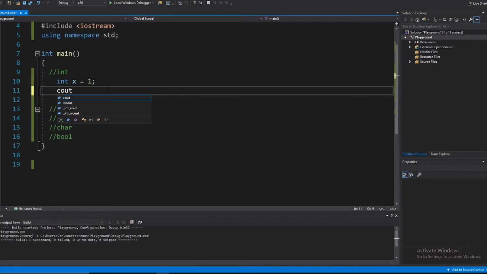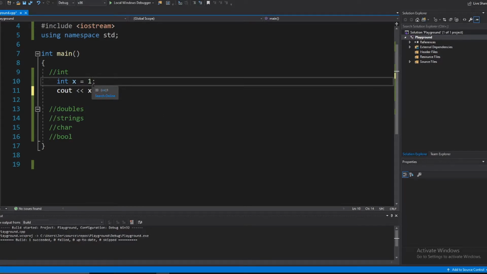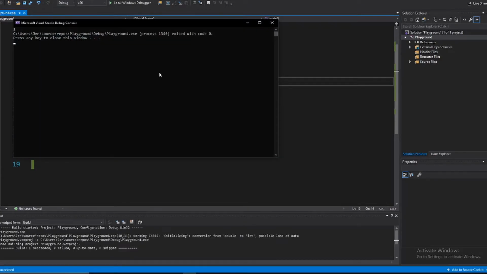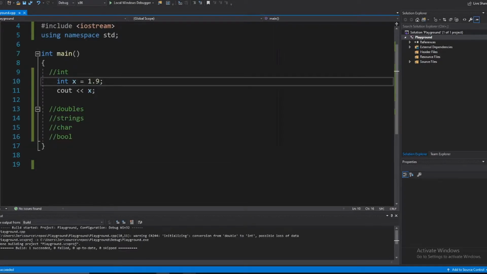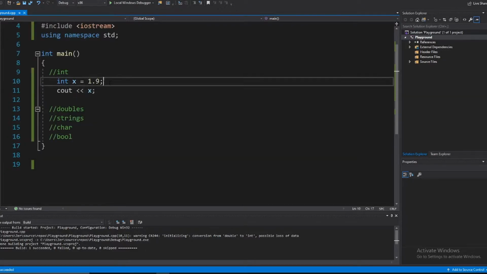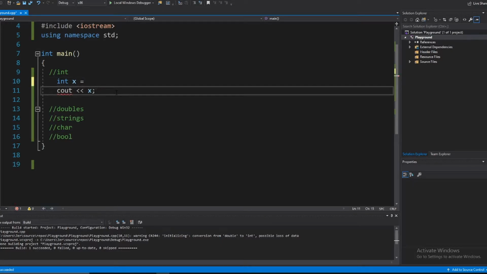Anyways, we could just test it. So if I did 1.9, right? Realistically, we'd round up to 2, but yeah, see, we got a 1 right here. I mean, there are other functions that you could use to round these up and down, but if you wanted to use decimals, you would use the doubles data type.